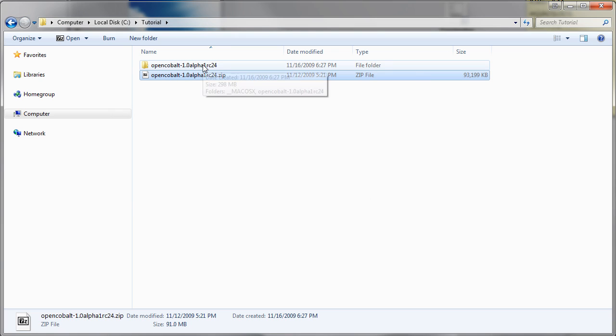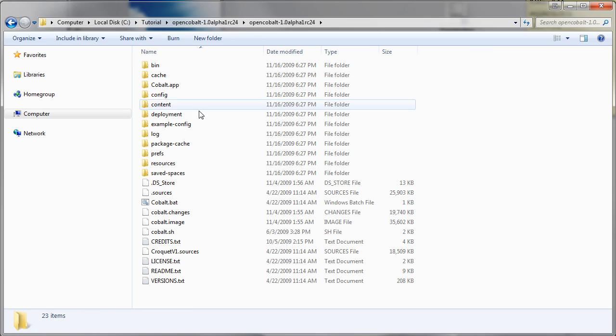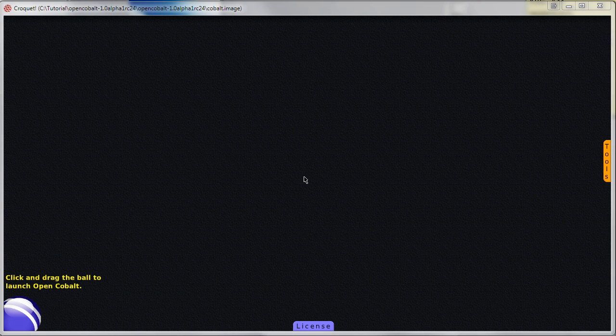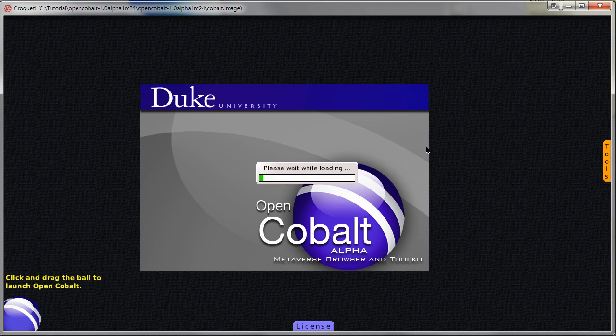Okay, then we will go inside this folder here, go in again, and to launch the virtual machine, we'll click on cobalt.bat, this bat file. Okay, once the virtual machine has loaded, we will launch Cobalt by clicking and dragging this blue ball out. Just click and drag the ball and wait for Cobalt to launch.